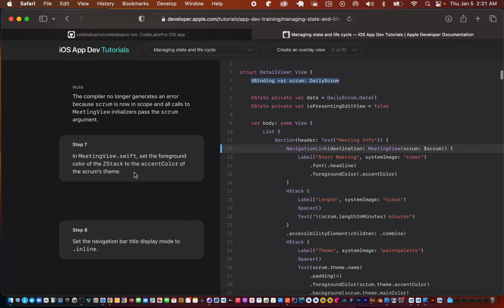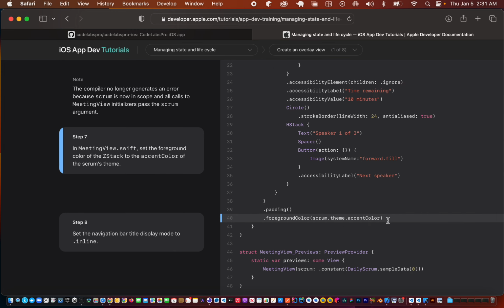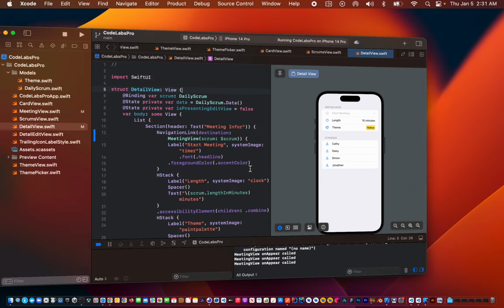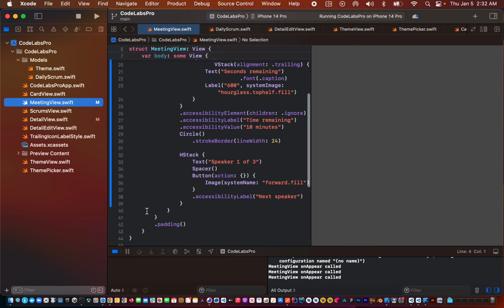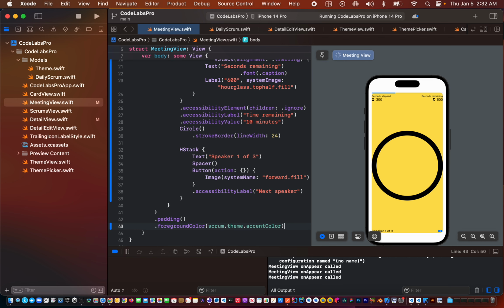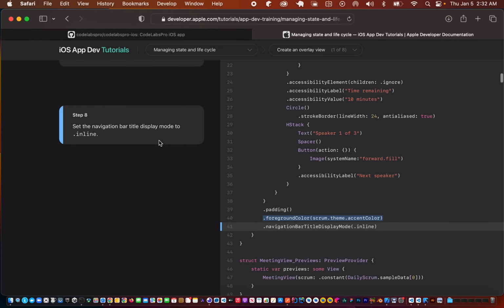Now in MeetingView.swift, we can set the foreground color of the ZStack to the accent color of the Scrum's theme. So we set the foreground color in MeetingView.swift to the accent color. Now we can set the navigation bar title display mode to inline.